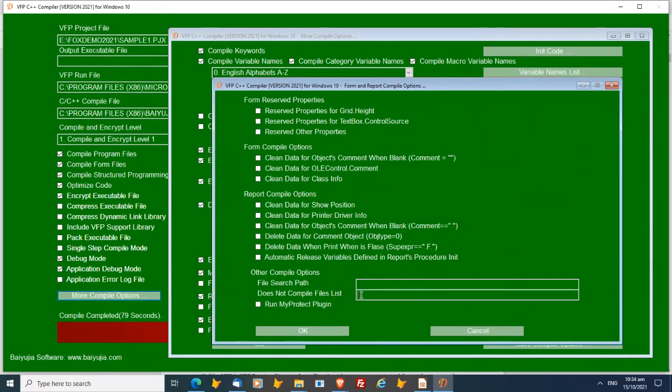You can actually utilize that because you can utilize it for things like embedding C++ code, which won't cause an error in VFP 9, but which will embed C++ code in VFP C++ compiler.